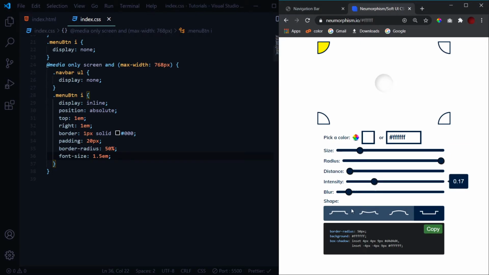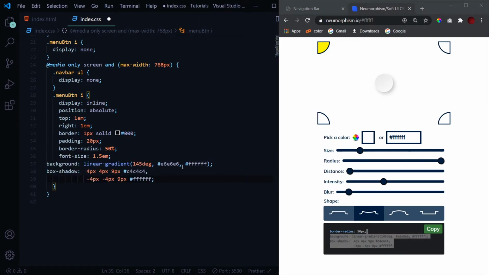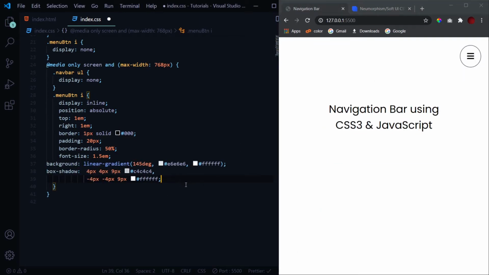So let's increase the intensity. We will be selecting the convex one, or let's say I used the convex one in the previous navigation menu, so let's use the concave here. Increase the intensity and blur a bit. So you can change these values, and the code will be generated accordingly. So let's copy this code now and paste it in here. Now when I go here, hit save, and we have got this neumorphism effect.